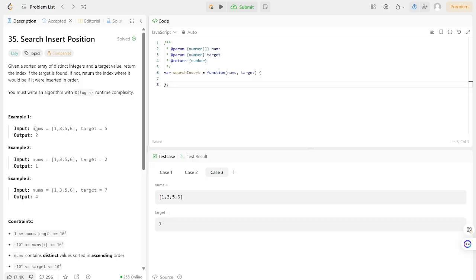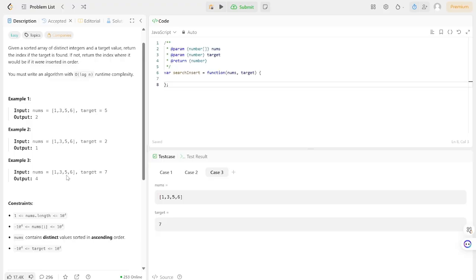And example 1, the input nums is 1, 3, 5, 6, target is 5. Is 5 in the array? Yes, it's at index 2, so return 2. Example 2, the nums array is 1, 3, 5, 6, target is 2. Is 2 in the array? No. If it has to be inserted, it will be inserted after 1 and in between 3 in order, so that'll be index position 1, as you can see here. Output 1. Example 3, nums is 1, 3, 5, 6, target is 7, output is 4. Because it's bigger than every number in the array, we insert it at the end, which is index position 4.